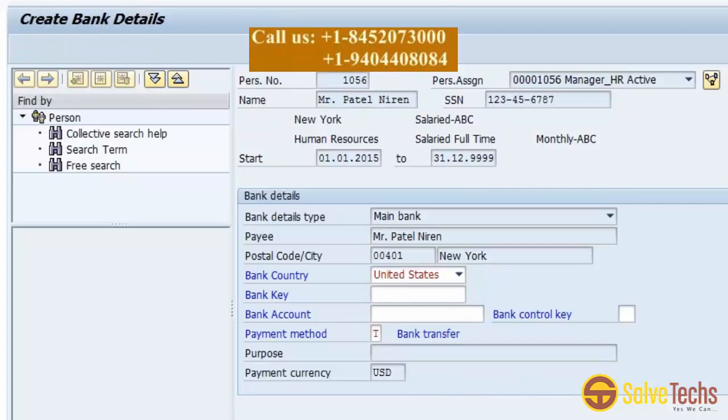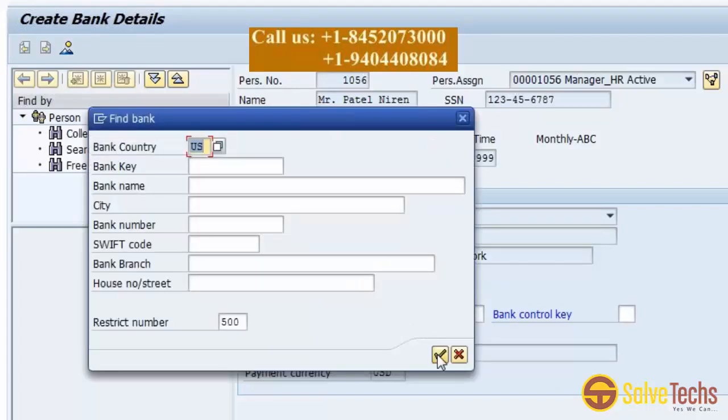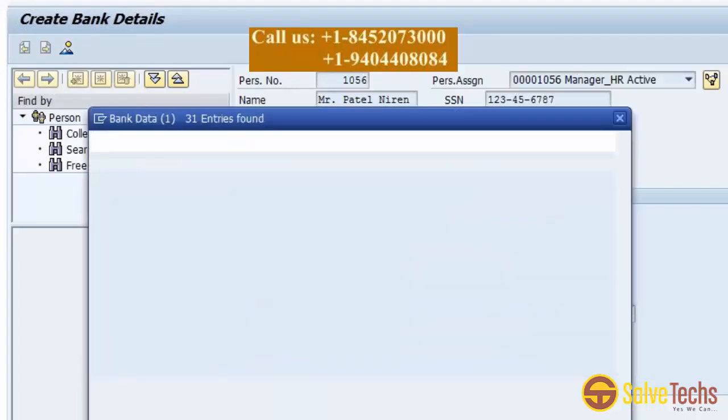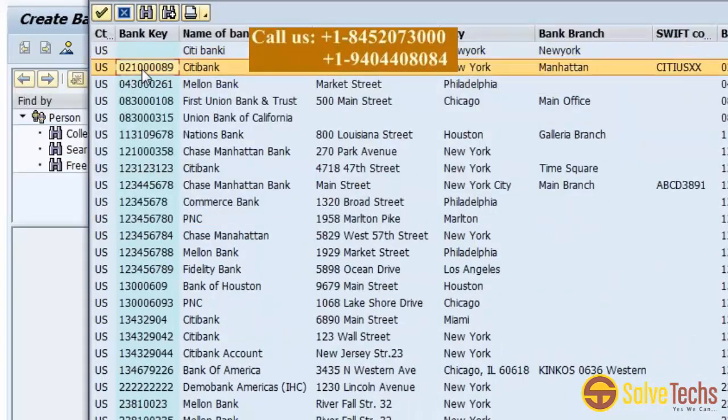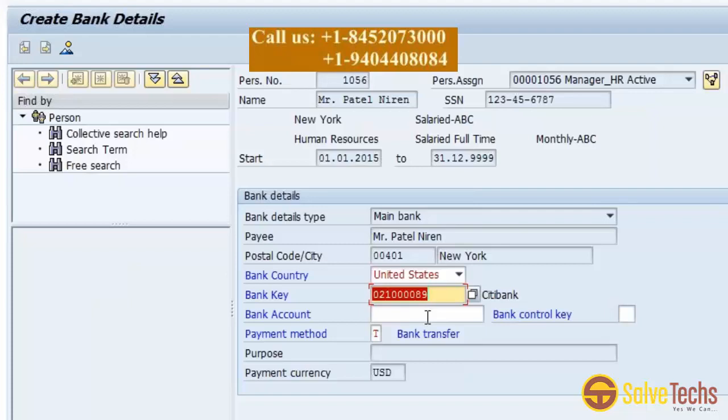These bank keys are created by the finance guys. They will create them for us. So you just select anything and just give the bank account number.